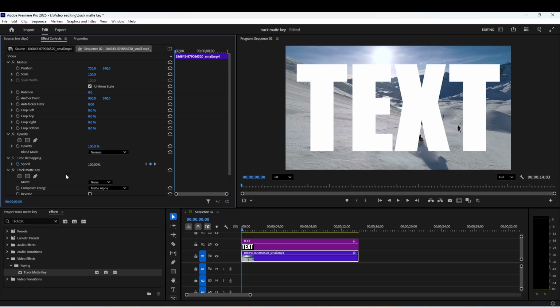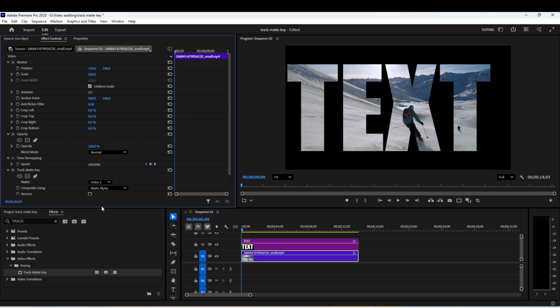Under Track Matte Key, click on None to see options like V3 and V2. Here, select the number that matches your text layer. In this case, our text layer is on V2, so I'll select V2.